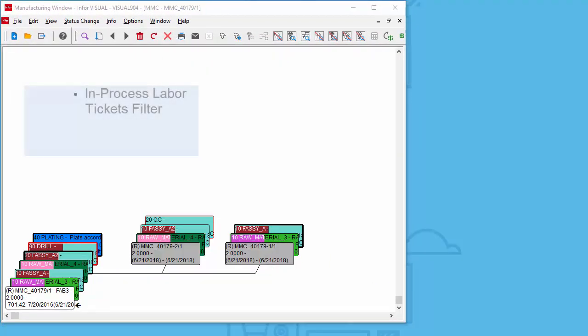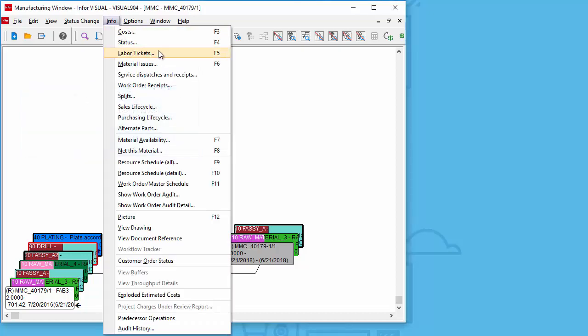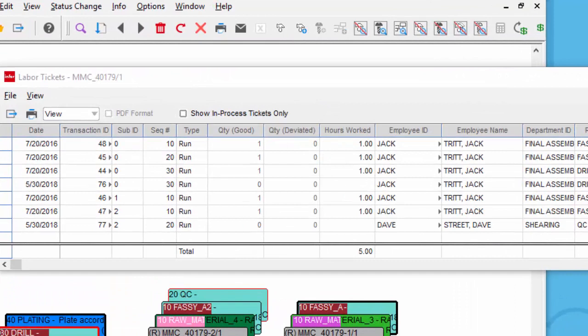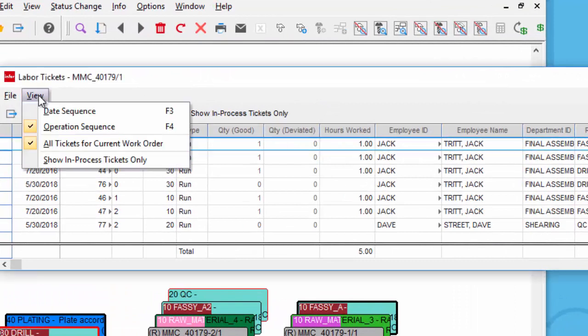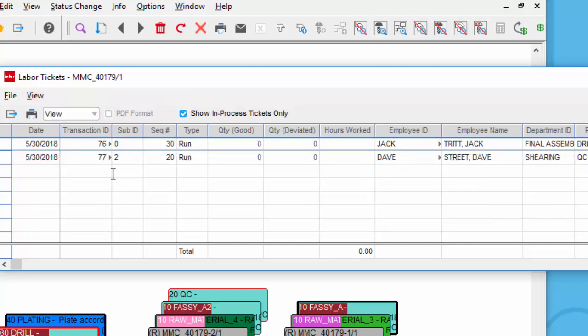Next, we'll cover in-process labor tickets, a new filter inside of the labor ticket selection. Underneath the view menu, you should be able to come down, show in-process labor tickets only. The filter just reduces it to the current in-process tickets.